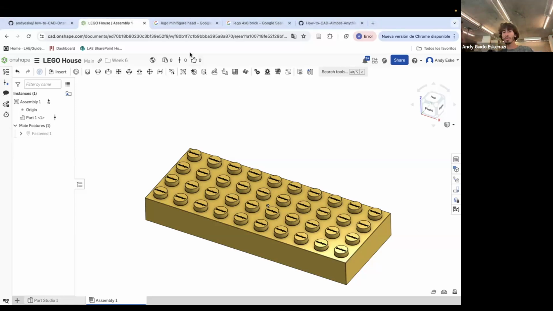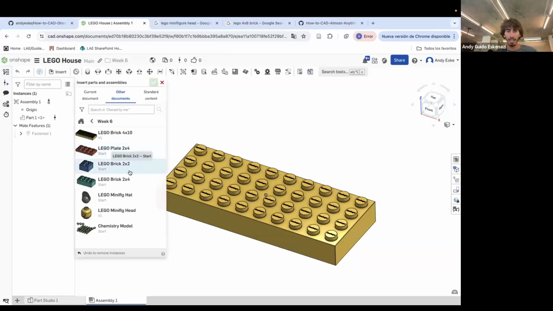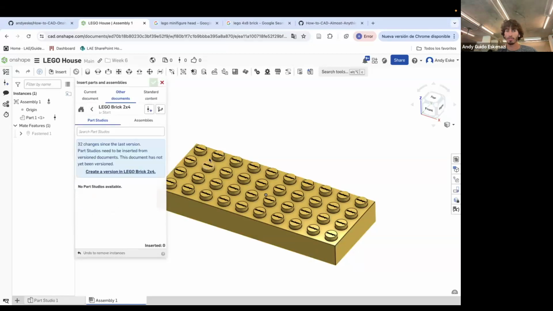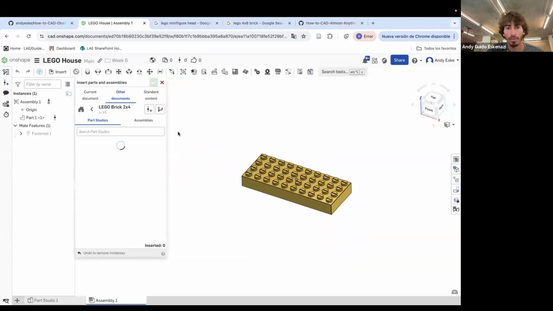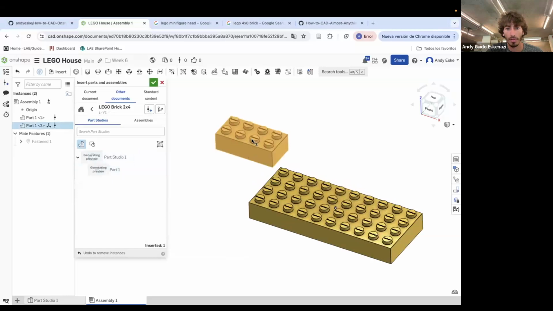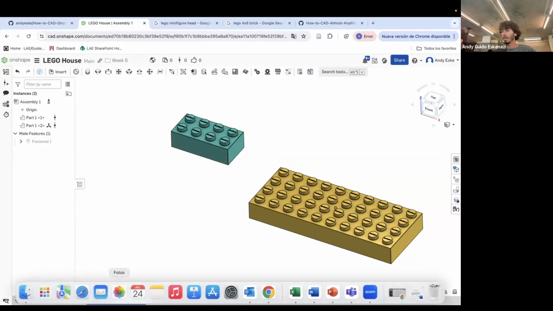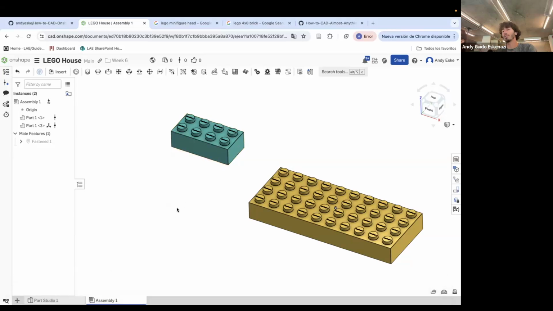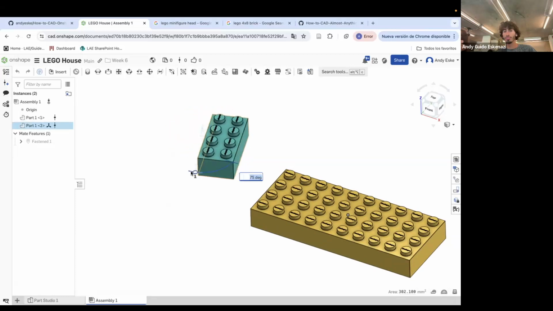So now let's insert a 2x4 brick. So I create another version in here. And I'm going to have it like that. Now I want to rotate the brick a little bit. So how do you rotate the brick? Say I click just first like that. So now you click once on the brick, and then all of these different arrows appear. So I can just rotate like this.